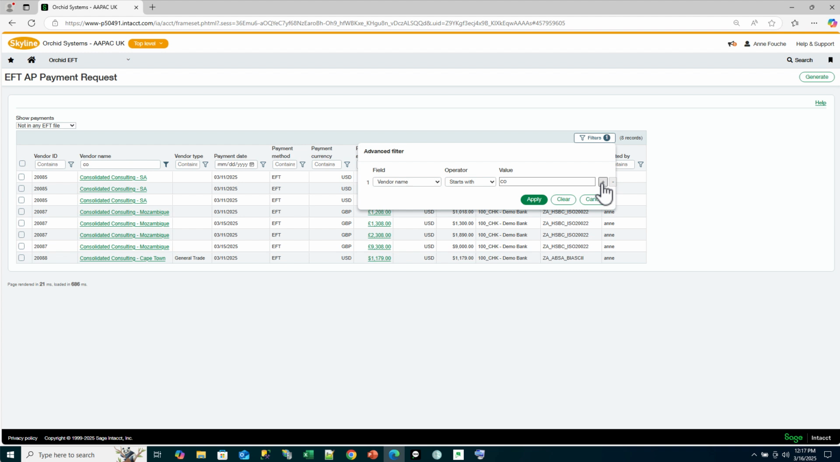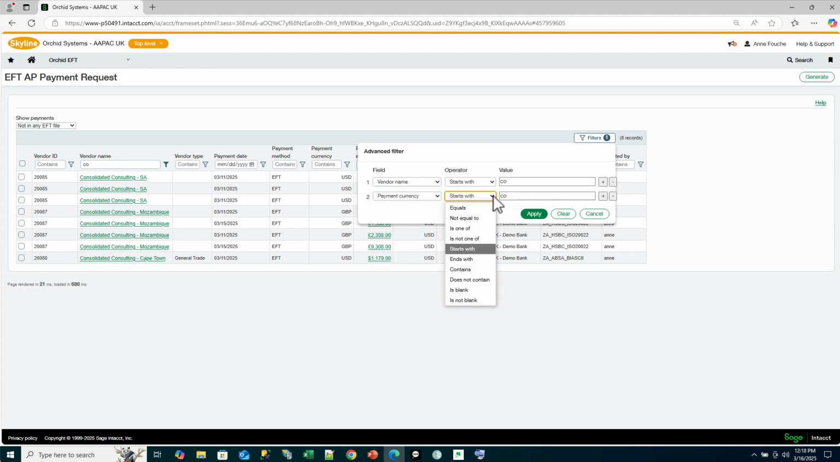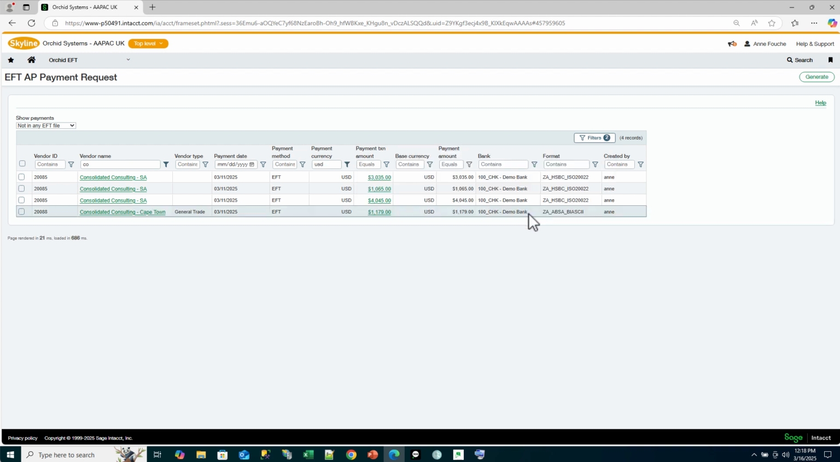I could add a new filter here, where the payment currency equals USD, and now I'm only seeing the consolidated consulting vendors where the payment currency is USD, and I have my filters indicated by the filter.